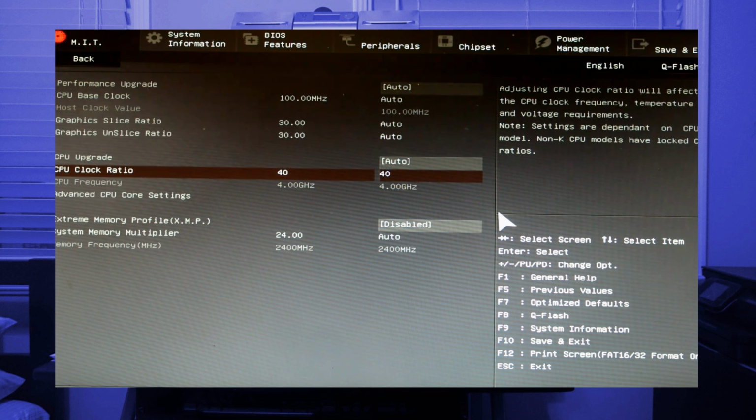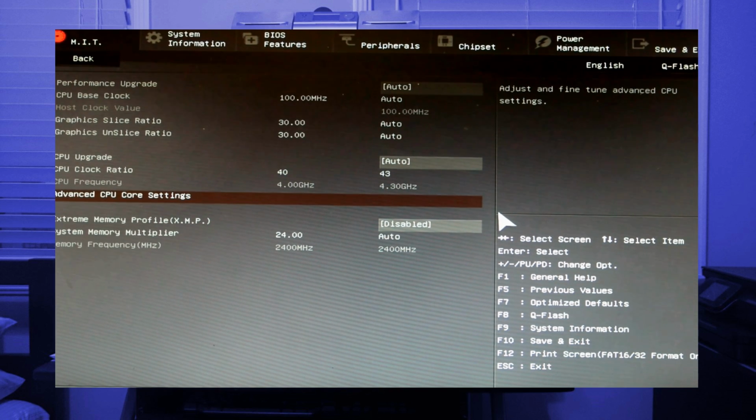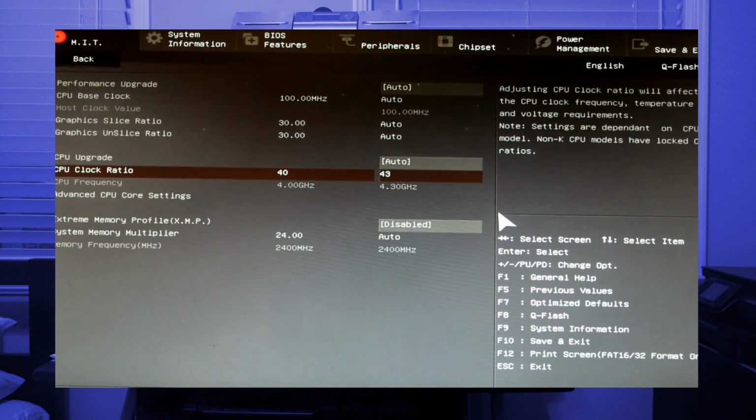For the i7-6700K, the default clock ratio is 40. The clock ratio at 40 equals the default 4 GHz. So basically, for every 1 clock ratio, it equals 100 MHz. For example, changing the clock ratio to 43 times 100 MHz is 4300 MHz, or 4.3 GHz, which you see here. 4.3 GHz is a mild overclock.